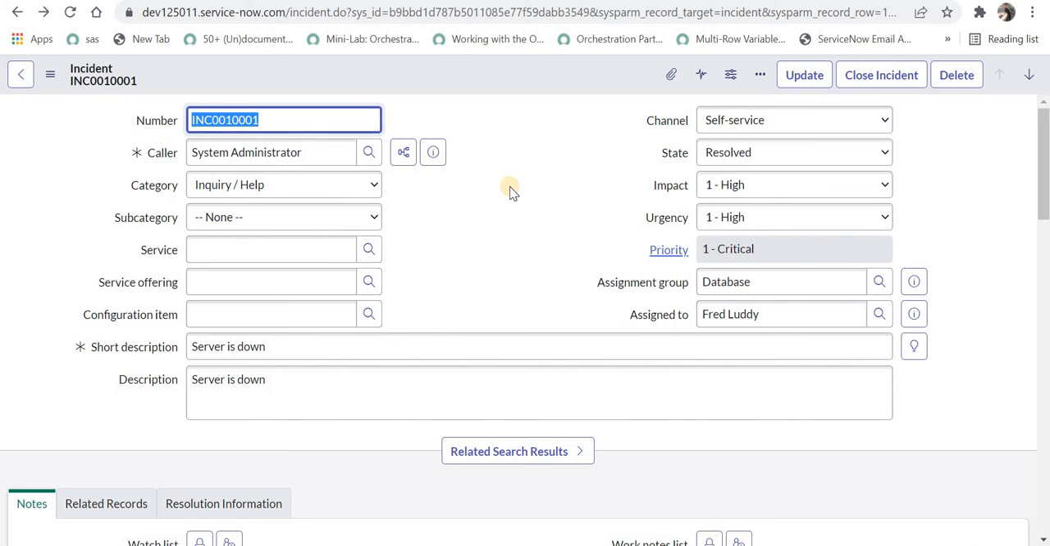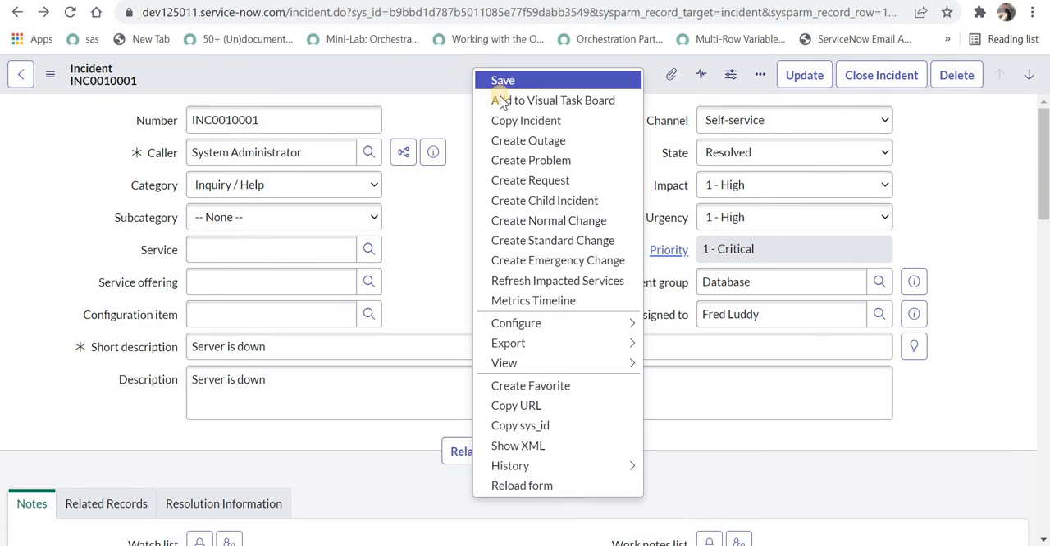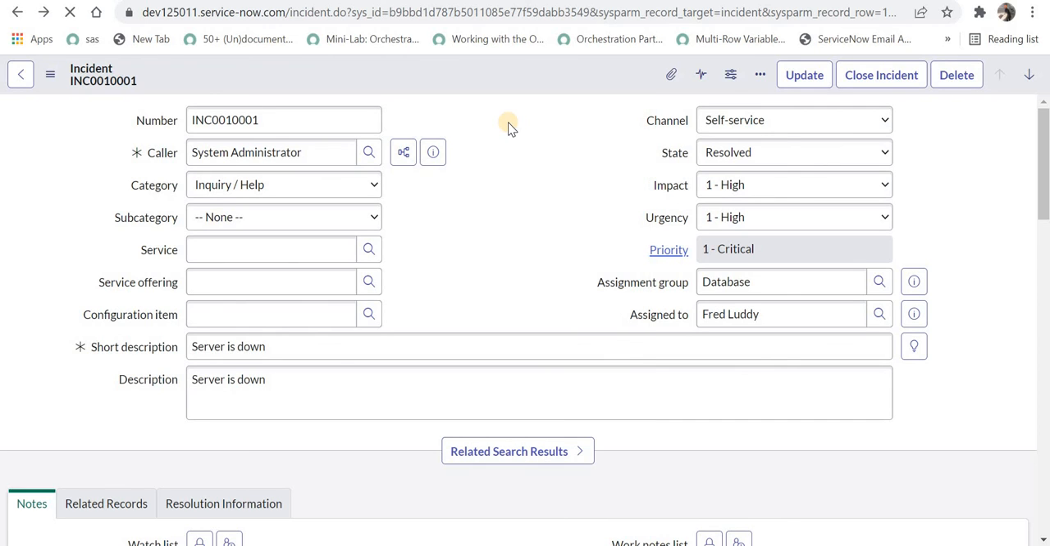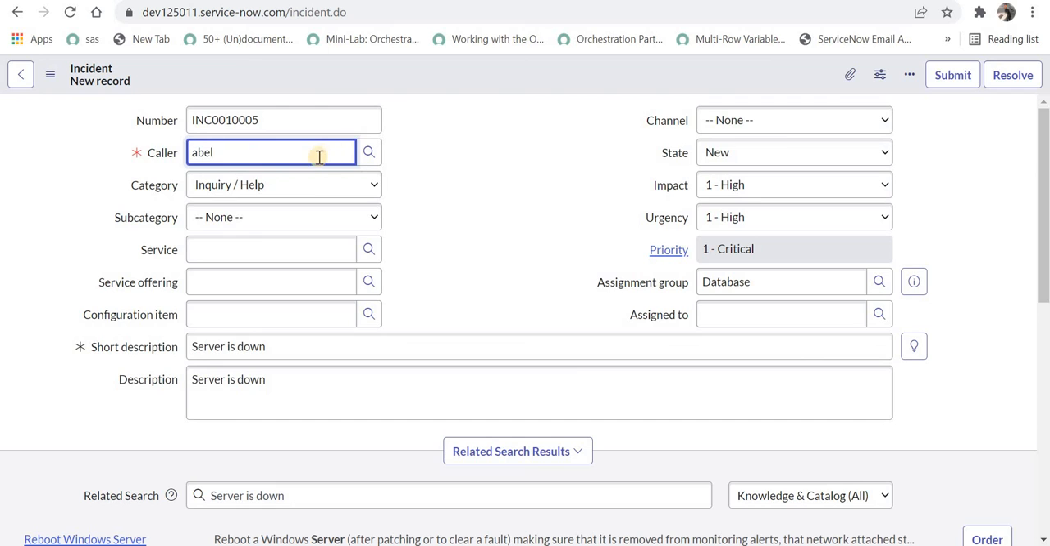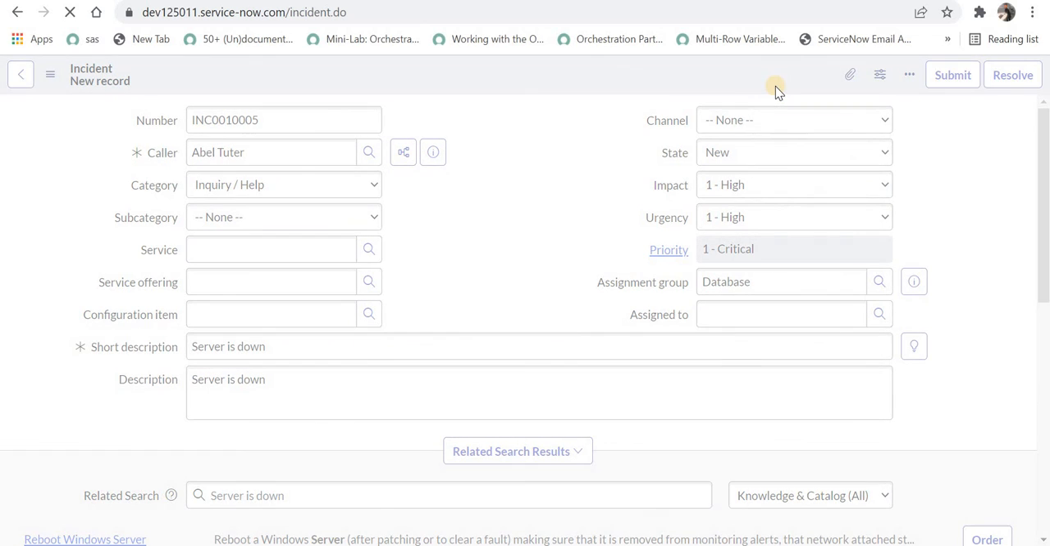I'm in the incident which we had created and resolved. Let's quickly see how we can create child incidents of an existing incident. Now, for example, if I copy this incident, say this server was down and multiple users created an incident for that. For example, Able Tutor also created the incident for the same server, and the priority was high and critical, and they submitted it.